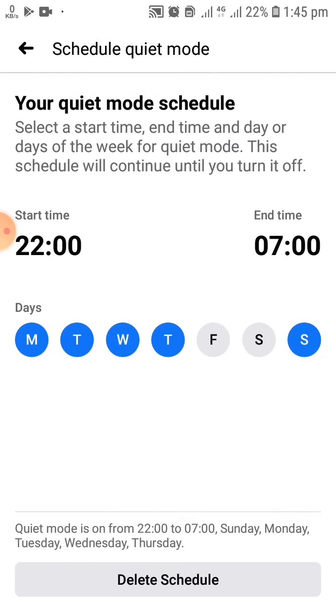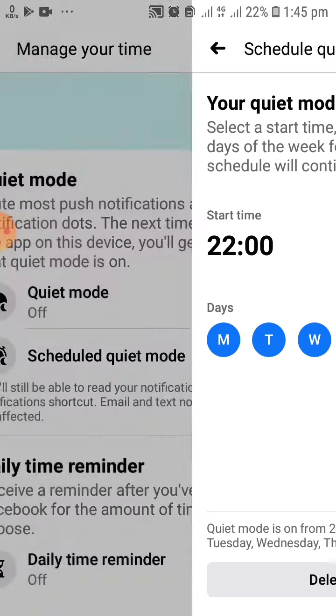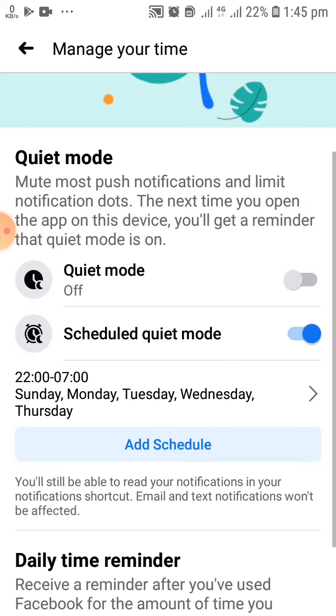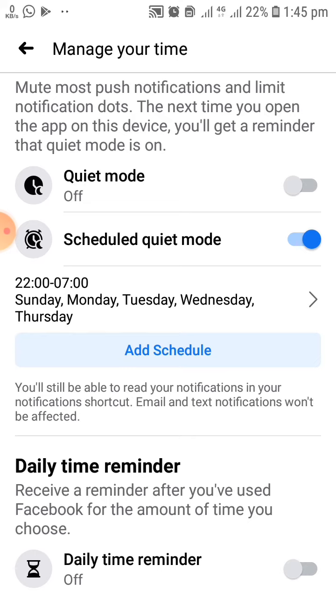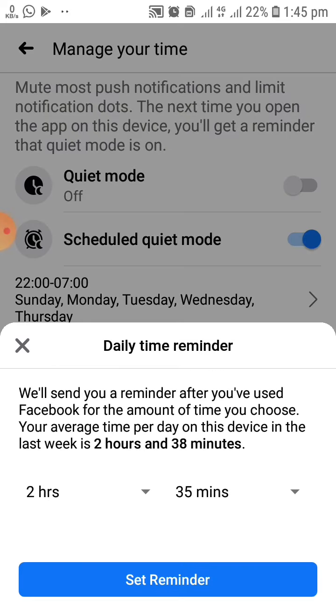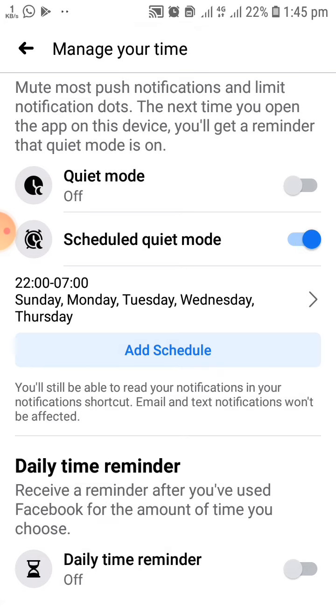Moreover, you can also explore many options in this function, as you can see in the video. You can set different days and times for quiet mode. Moreover, you can set a time reminder. For example, if you want to turn off Facebook at a specific time, then you can set a time reminder and Facebook will tell you that it's time to quit Facebook and do other things or go to sleep.